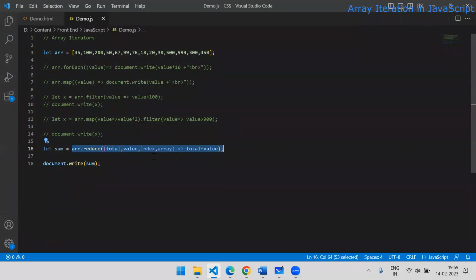So if you want to pass an initial value, yes, you can pass an initial value also. Then how to pass the initial value?